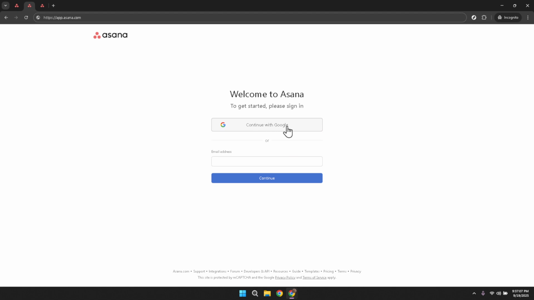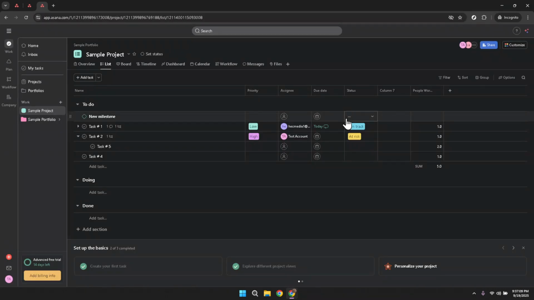From here, select the Google account you usually use with Asana. If this is your first time, you might need to authorize Asana to access your account. After logging in, you'll be directed to your Asana dashboard. Navigate to the specific project from which you want to remove a team member. You can either find it through your list of projects or use the search functionality if you manage multiple projects.